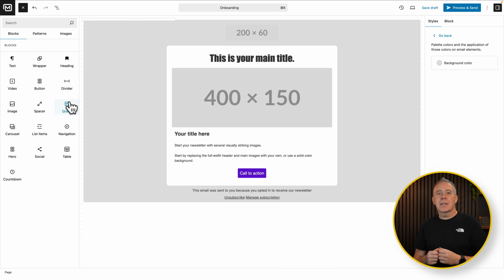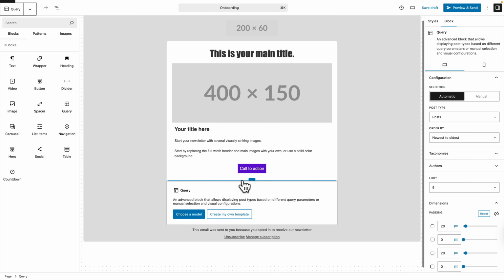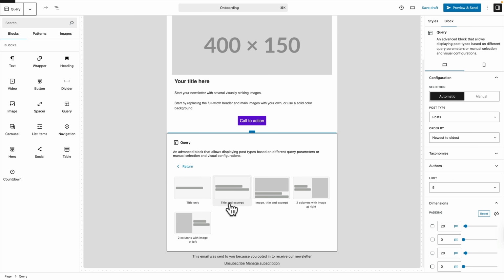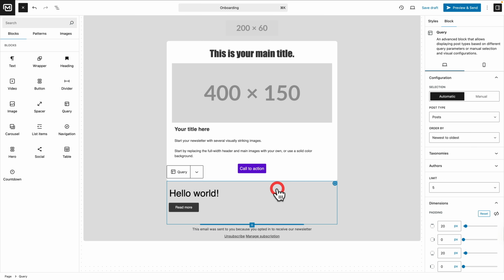So you can create more useful templates here that'll pull in the relevant data from content added to your site. So if we pull this query in, let's say we want to pop this at the bottom. There's our query. So now we can choose our model. And model is basically just the template for the query loop. Let's say we choose this one, the image and excerpt. You can see that's now dropped that in there.